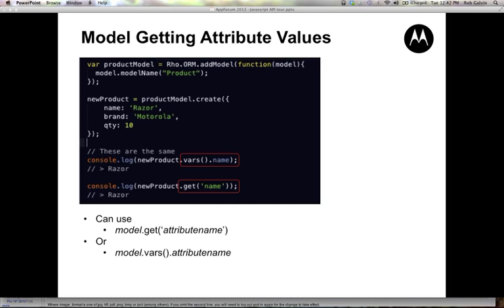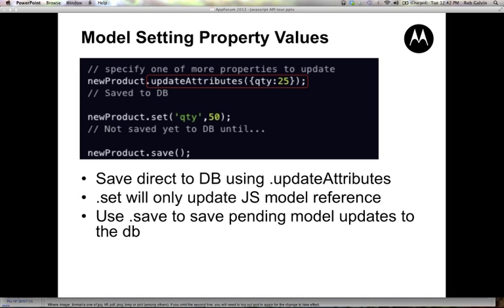So how do you set the property values? Let's say we want to update a particular record. There are two ways you can do it. The first way is to use our update attributes method. New product is a reference to that particular record, and now I have the update attributes method available to me. Just like in the create, I pass in an object of property name and value pairs. In this case, I'm updating my quantity for this particular record to be 25, and update attributes saves it to the database right away.